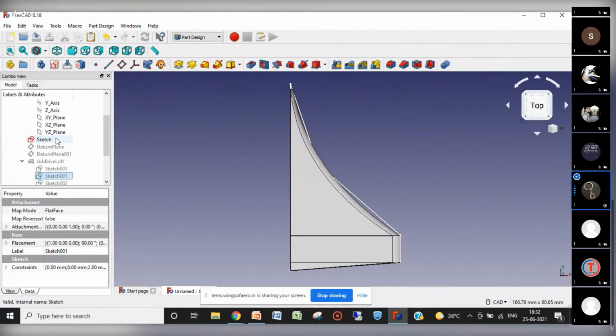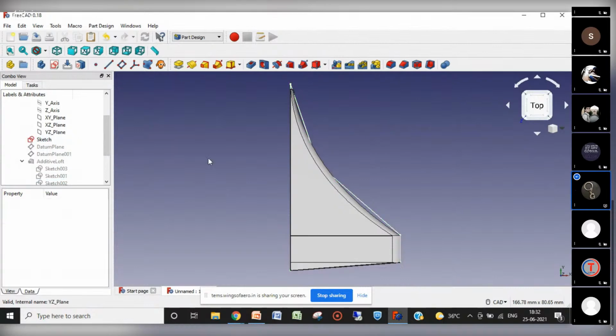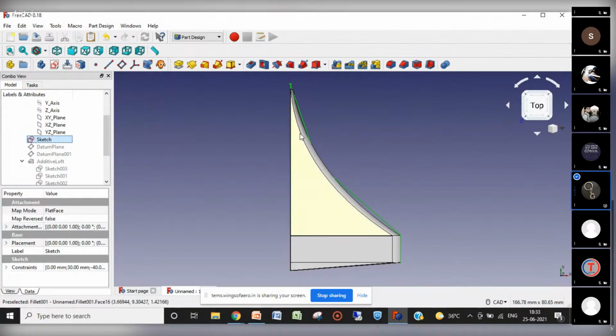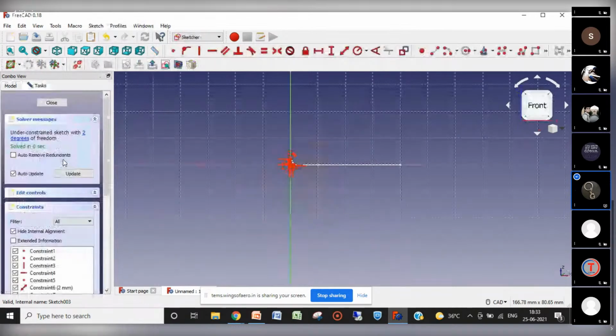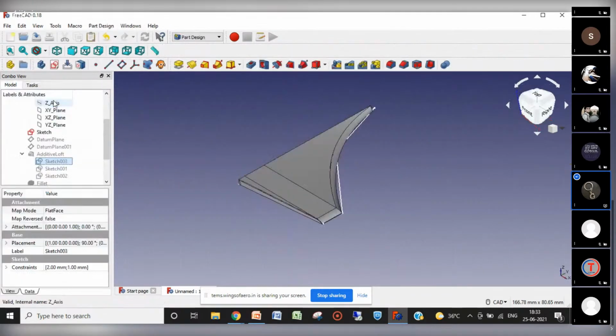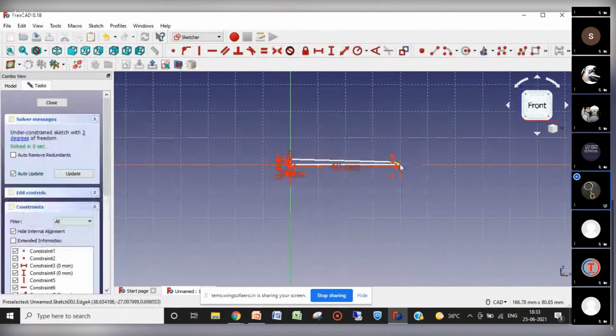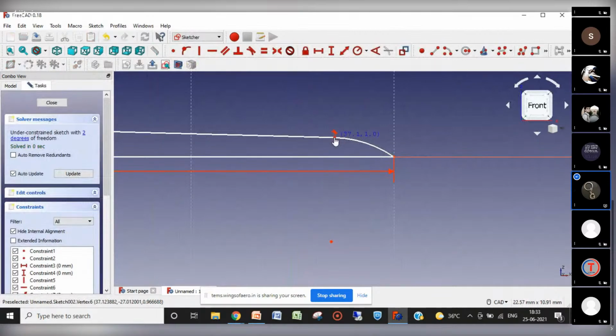After this we don't require this sketch. You can even delete this sketch if you want, because it was just for reference. If you want it to be a little straighter, we can edit the sketch of 3 nodes. It was sketch 2. Zoom in and edit this.